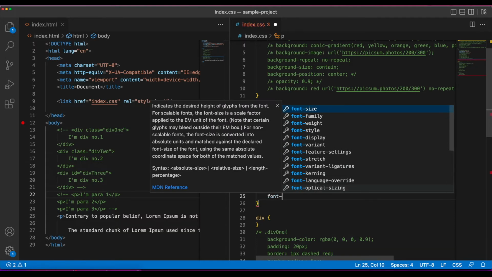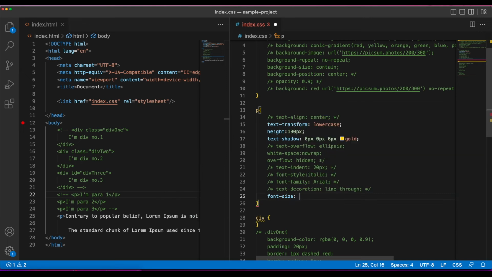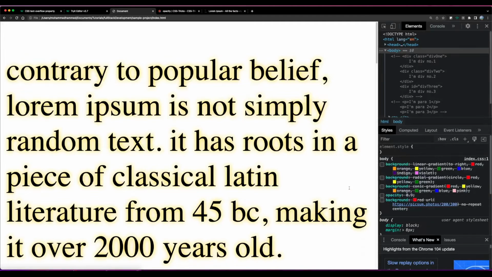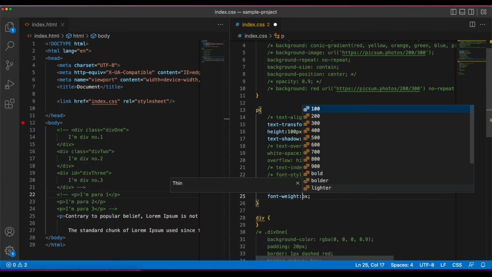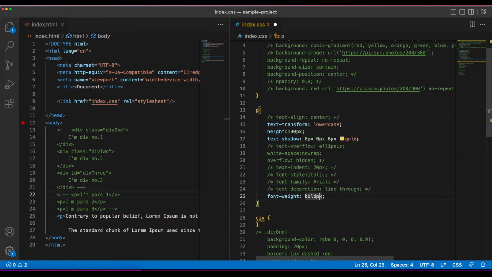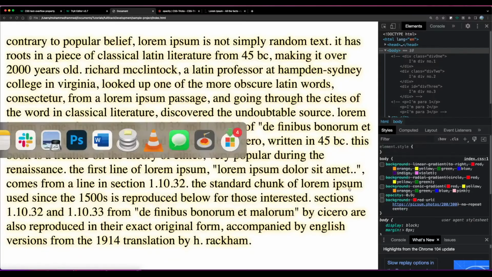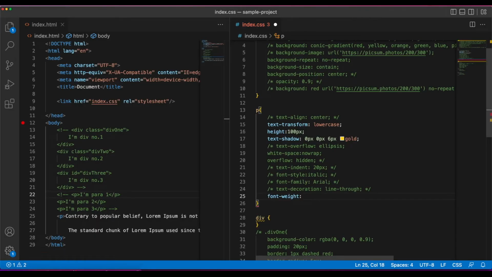You also have font size to change the size of the font, of course. Let's say 100 is too much. Let's say 40 pixels. That's big. Let's say I really need to go take a break. Bold. Let's say font weight bold. Without it, it looks something like this, and then font weight just sets the font to bold or bolder. Let's keep it at bold.